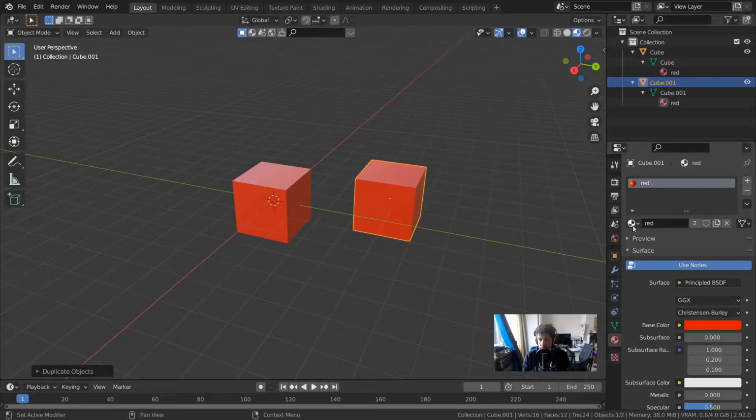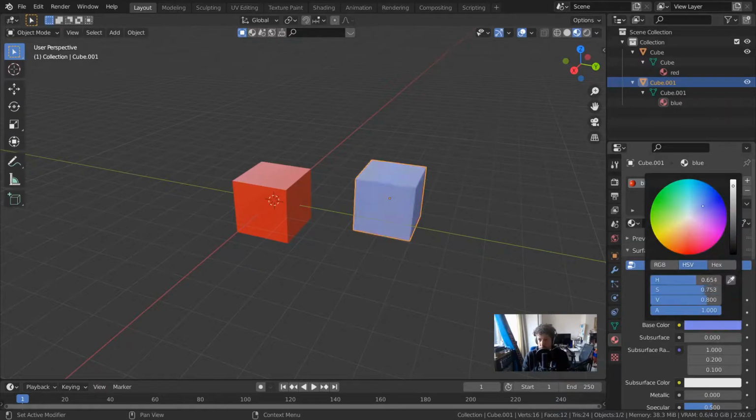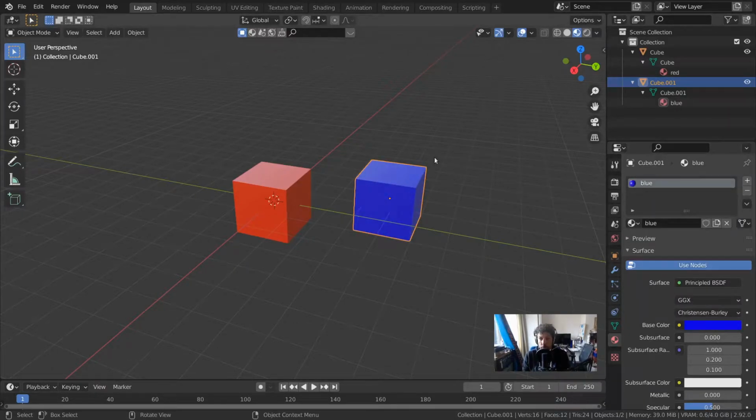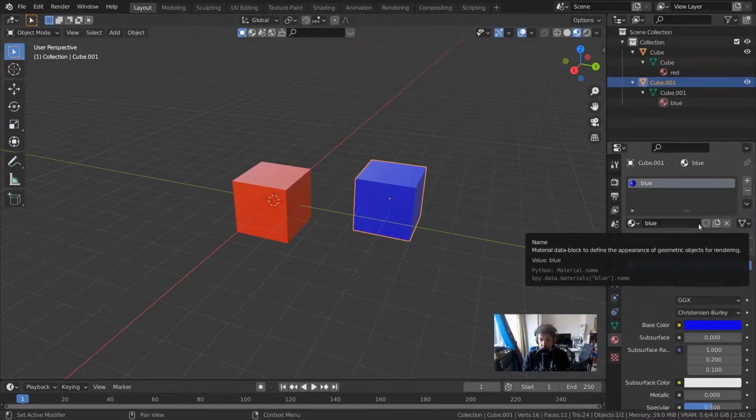Now suppose that we add another material. We'll create a new one, we'll call it blue. Make it a little bit blue to see. So now we've got 1 cube in red, 1 in blue, and the 2 has disappeared. Whenever you don't see the number next to the name, it means that there's only a single user of this material data block.